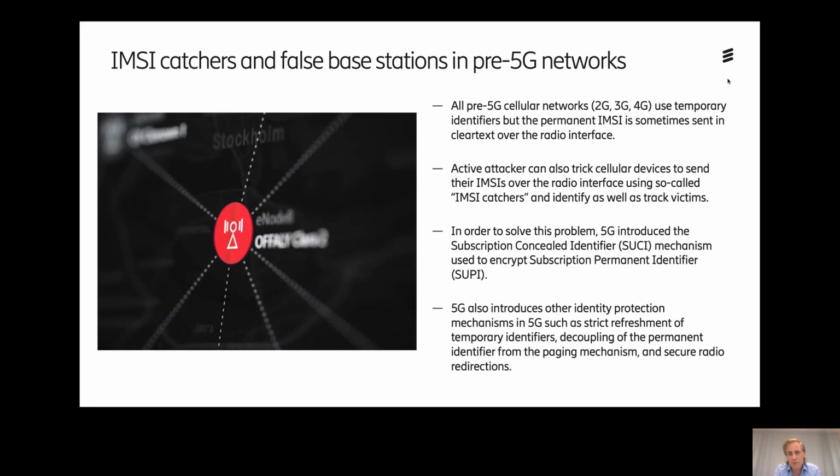IMSI catchers and false base stations have been a problem in all previous releases. The previous releases have used temporary identifiers, but sometimes the permanent IMSI is sent in clear text over the radio interface. An active attacker can also trick a mobile phone to send the permanent identifier over the air.